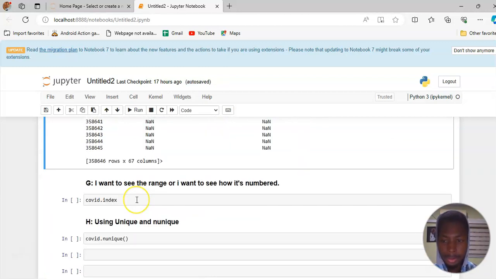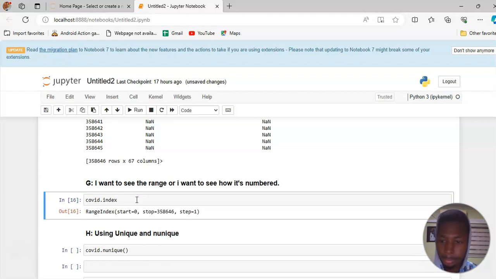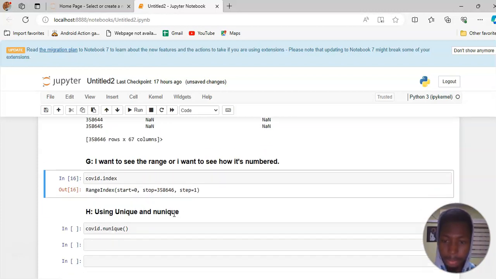So next, I want to see how my table is being numbered. I want to see how the data set is numbered. We use .index to check. Okay, so now it's telling us that the range index started from 0 up to 300,000 plus. Okay, so that's the range.